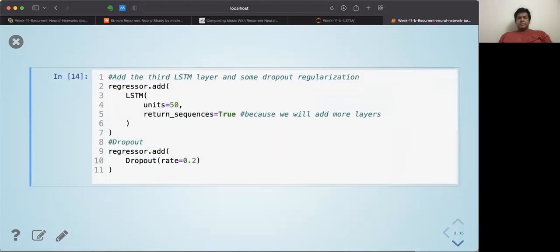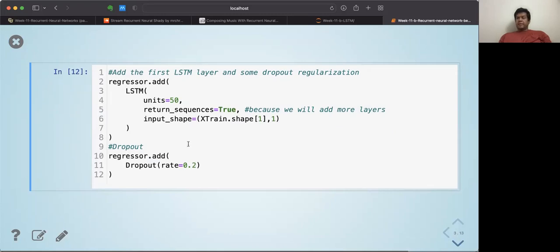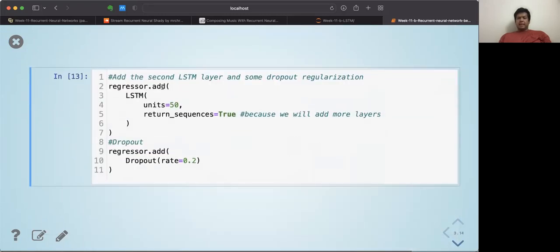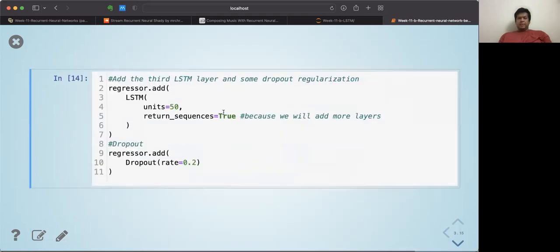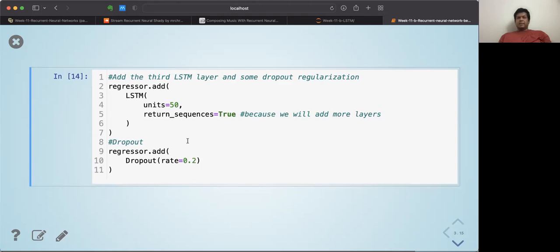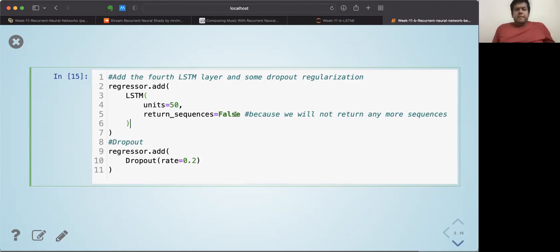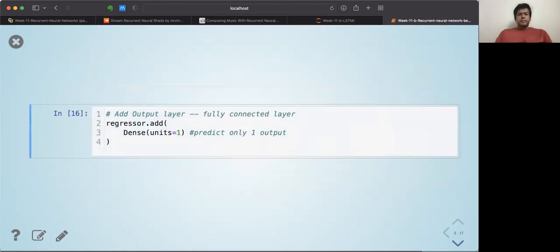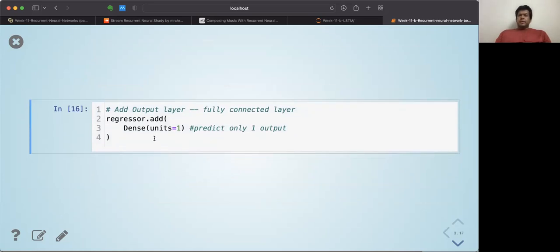All right, so you see that we're adding a bunch of layers. This is the first LSTM layer, then we add another one, with return sequences true, because we'll add more layers. This is the third LSTM layer. This is the fourth LSTM layer, and that's it. So this is how we construct multiple LSTM layers. And finally, you'd like to predict the open value, the target value, so you add that as well.